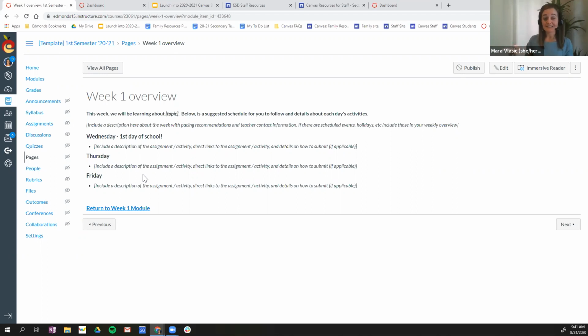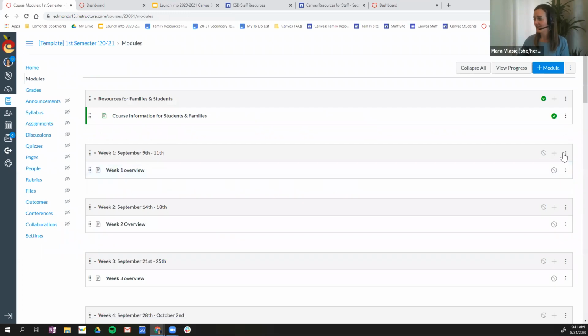So I updated this template and just removed the 7th. So you can go in and edit your weekly overview. You can edit the template module name also so that it matches the week for school starting. So we created this template in the spring without knowing for sure when the first day of school was going to be. So we just started with week 1 being September 7th to 11th. You can go in and edit that title by clicking on these 3 dots and clicking edit so that it starts on September 9th. Okay, so this is the template course.